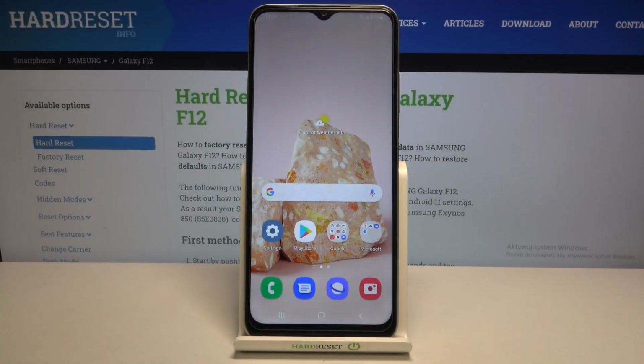Welcome, here I've got Samsung Galaxy F12 and I'm gonna show you how to turn on and off the camera mirror effect on this device.